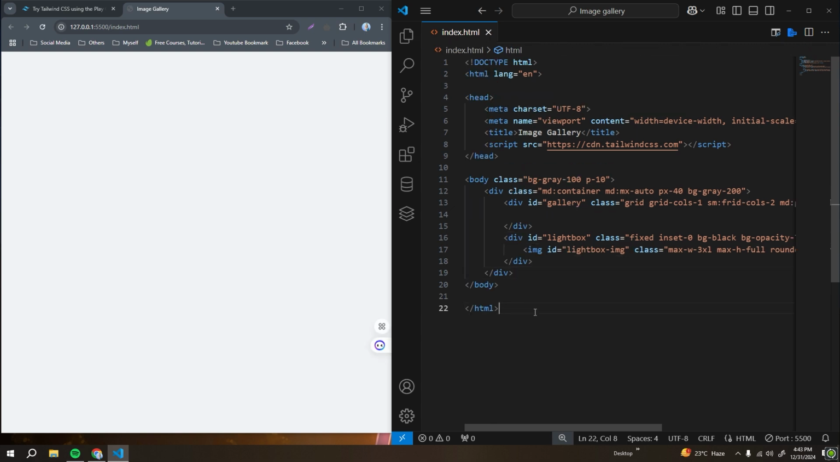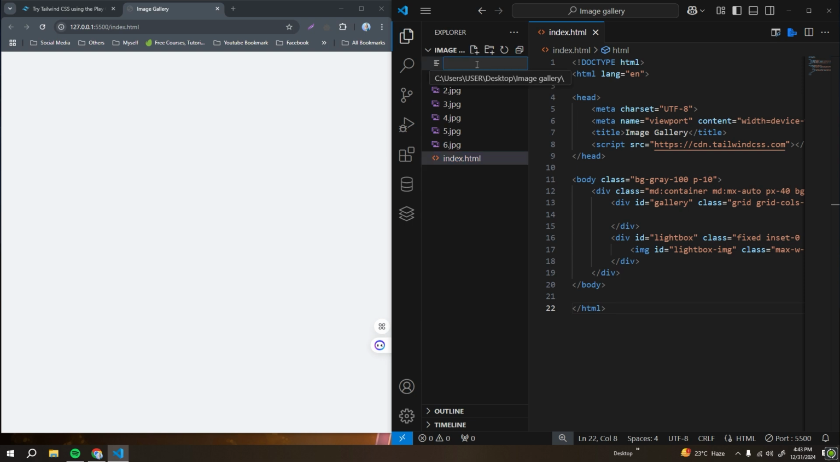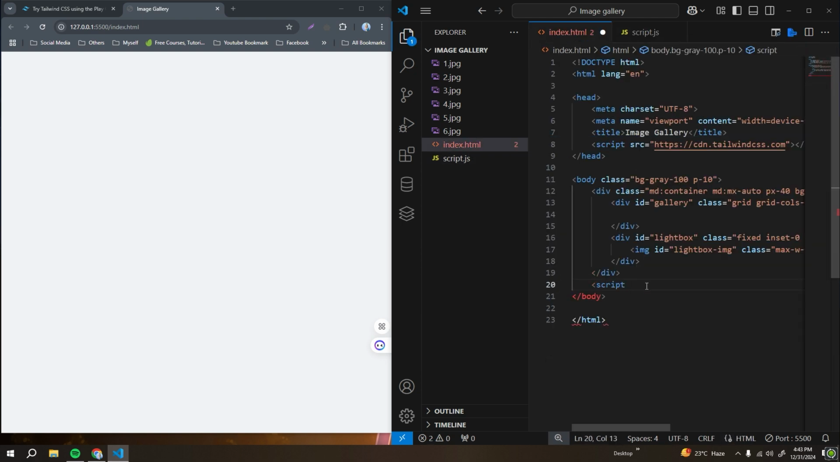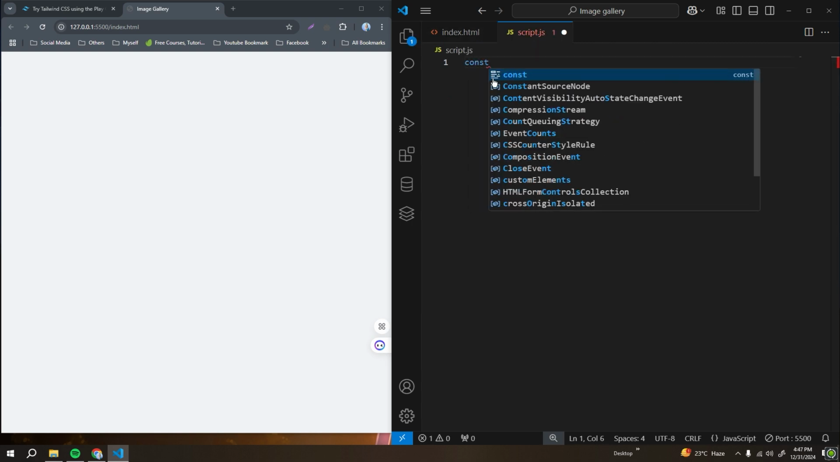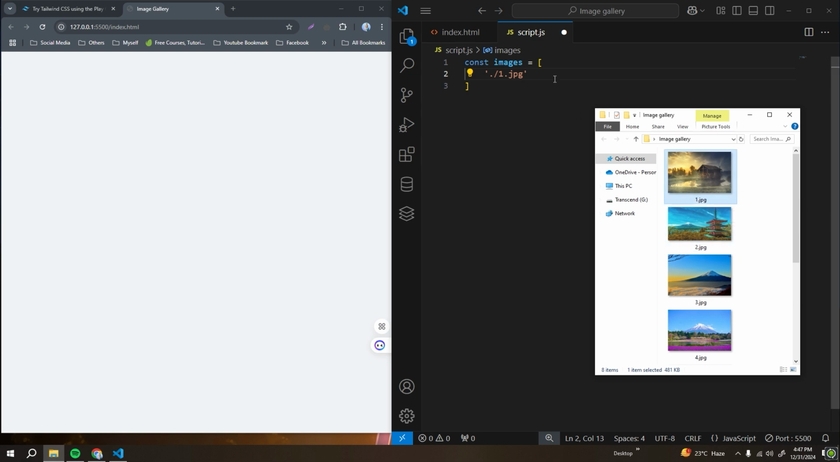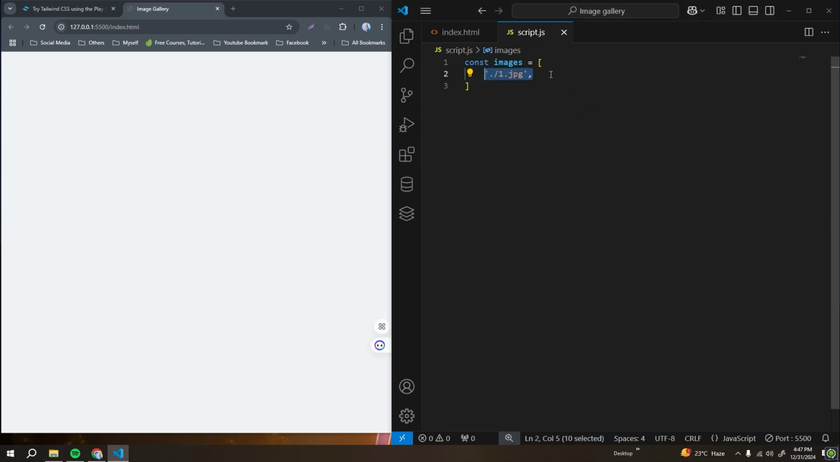Next, we'll create a JavaScript file, script.js, where we will store a list of image file paths in an array, and loop through this array to dynamically create and display each image in our gallery container. So here, the images array stores the file paths of each image. This way, if you want to add more images later, you just add them to this list without touching the HTML. Then, we loop through each item in the array with forEach, creating an img element for each one.